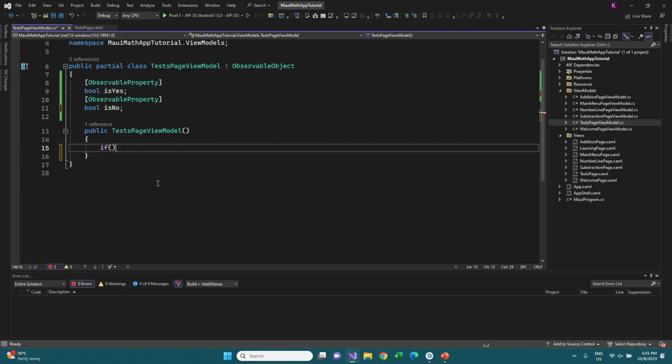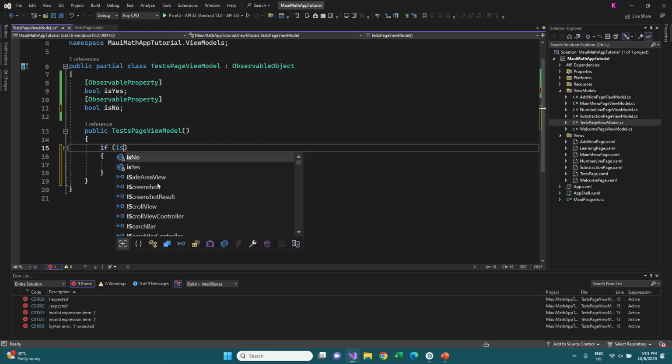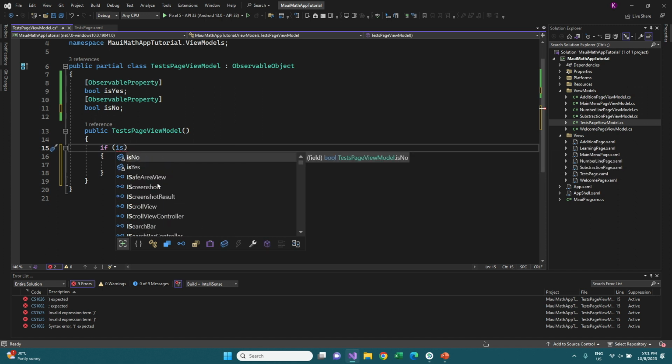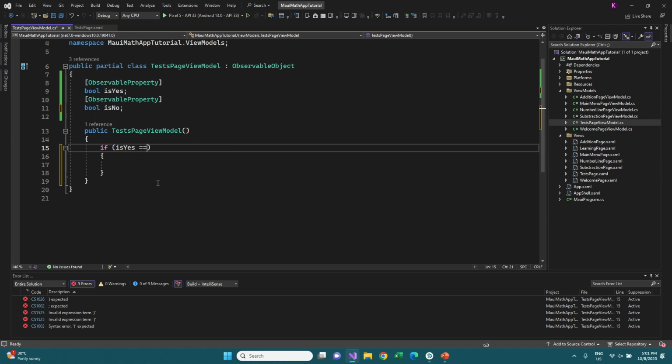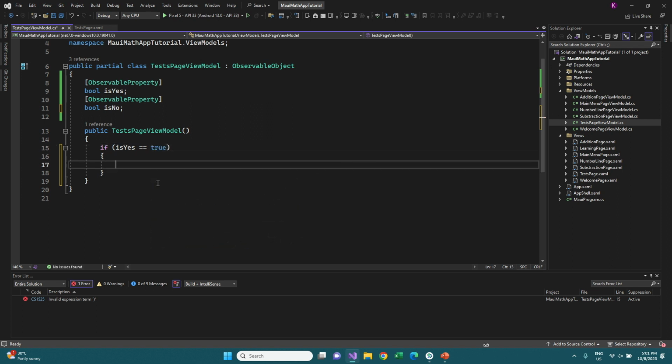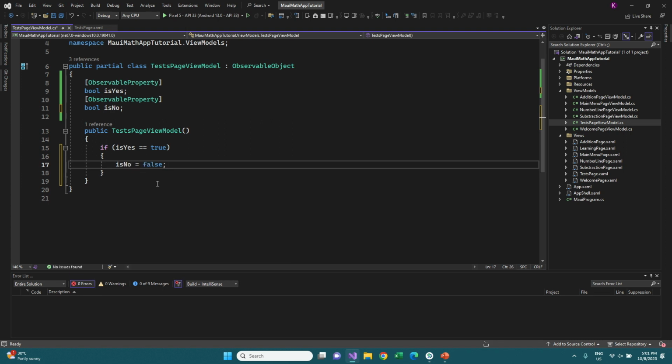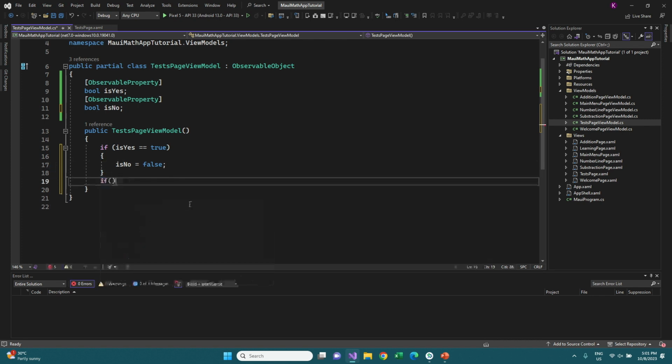If, not the curly brackets. If, and then inside we write is yes. Is no, it's supposed to be is yes. Is yes equals to true. Then is no equals to false. Alright? These are our two bools.